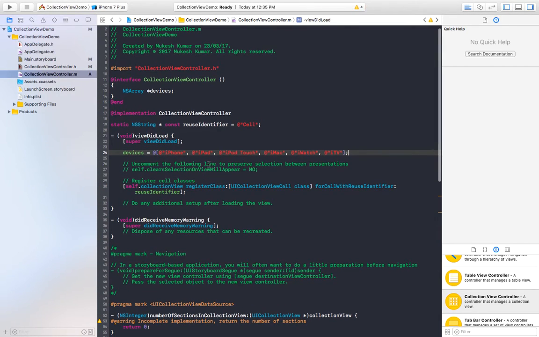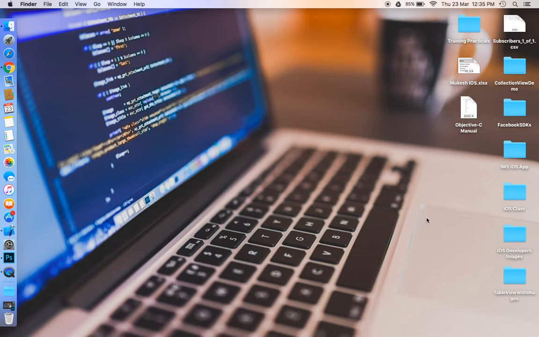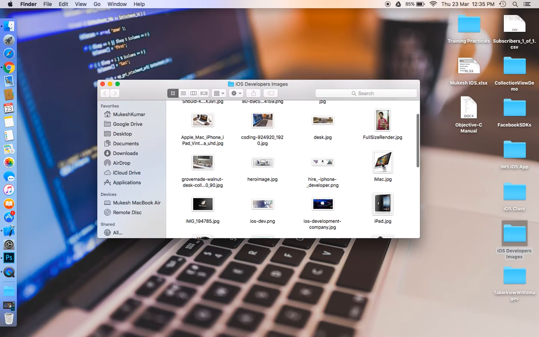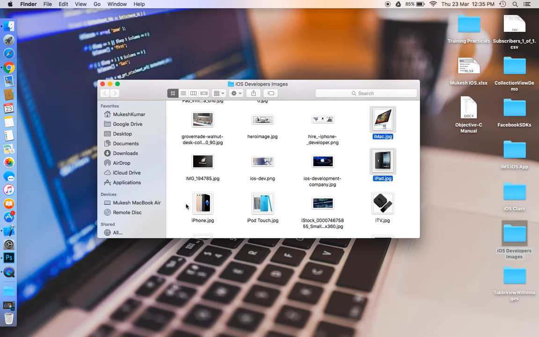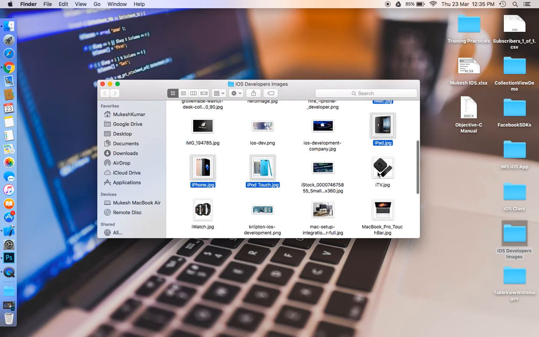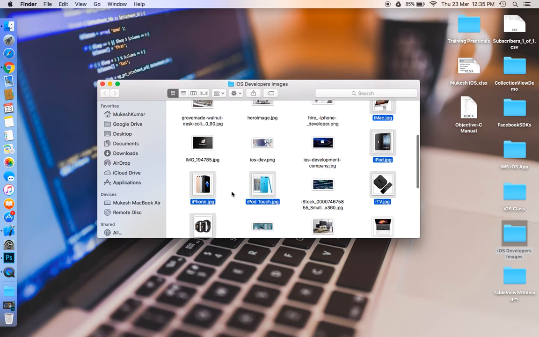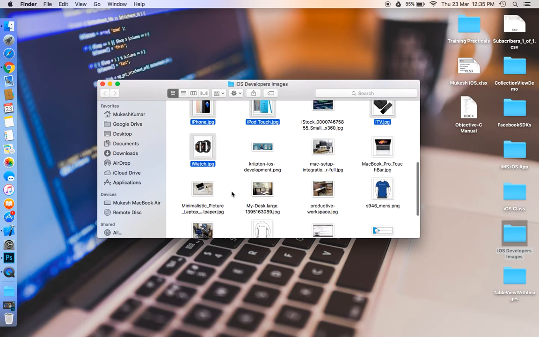So next we need to import those images. So going back to my desktop, and here I will choose the images. Here's the iMac. Pressing the command button, I can choose multiple images, right? So iPad, iPhone, iPod Touch, iTV, iWatch. So these are the 6 images we need to import into our project.